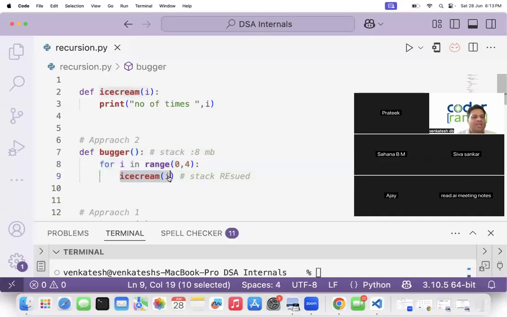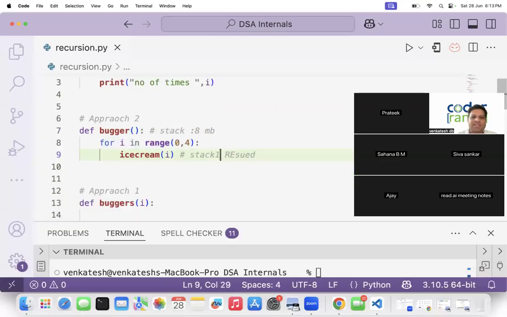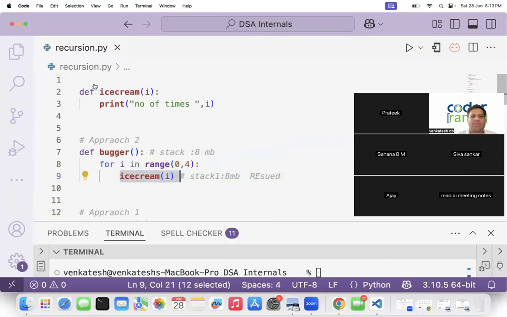It will call the ice cream function. The ice cream function will take a stack size of, let's say, 8 MB. It will allocate 8 MB stack for the first time. When you call it, it will come here and print this value. After this, the function dies. When the function dies, that stack is reusable.